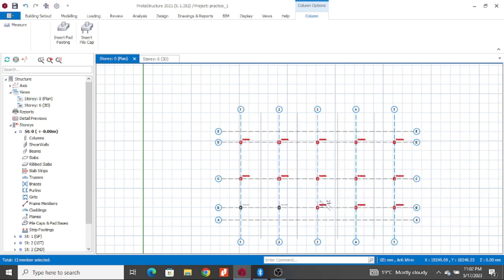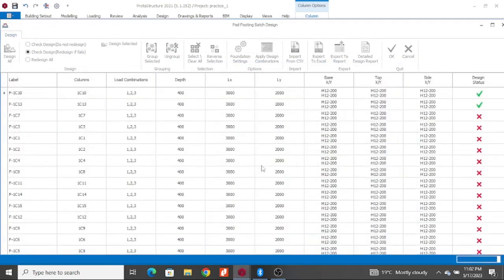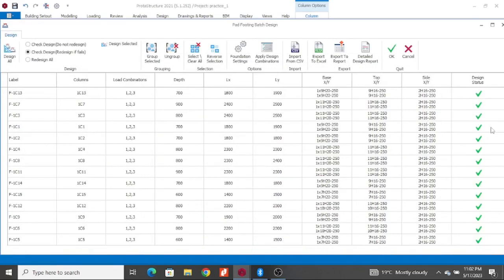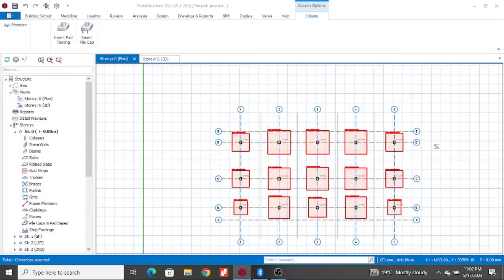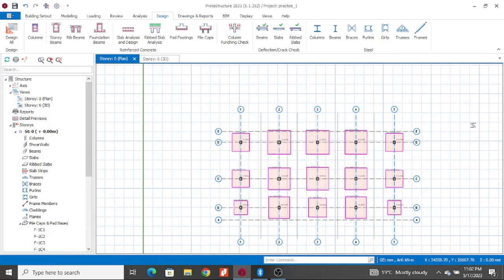After selecting all columns like that, you go to insert pad footing. Then you see it has inserted and designed, but others are failing. So you good, it has redesigned all of them. So you see it has done the reinforcement, the sizes, and all these other things, and those are your individual sizes and reinforcement required in your footing. So once you say okay, it is able to do all the footings as designed there.